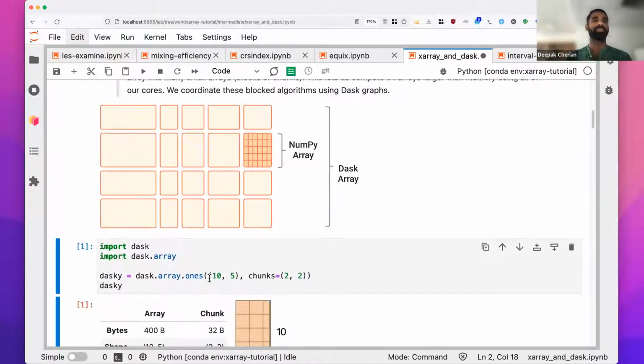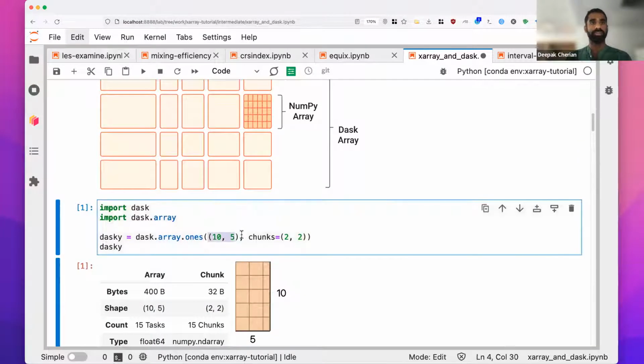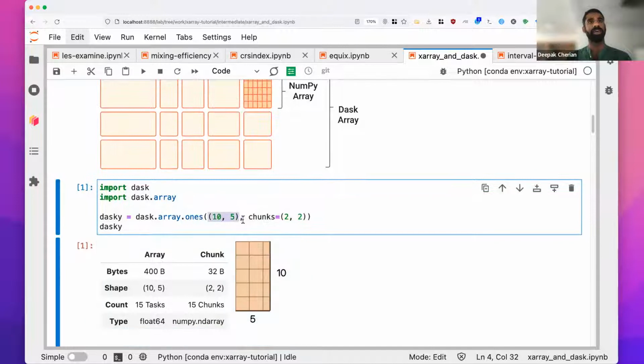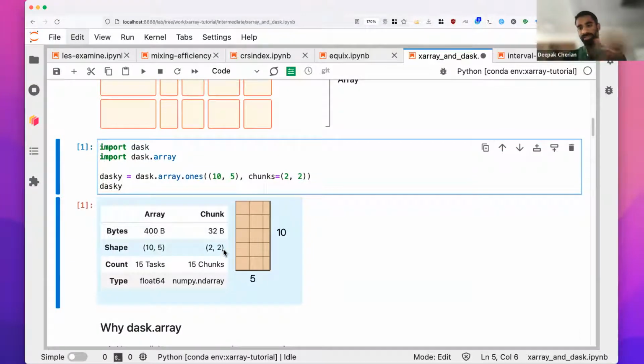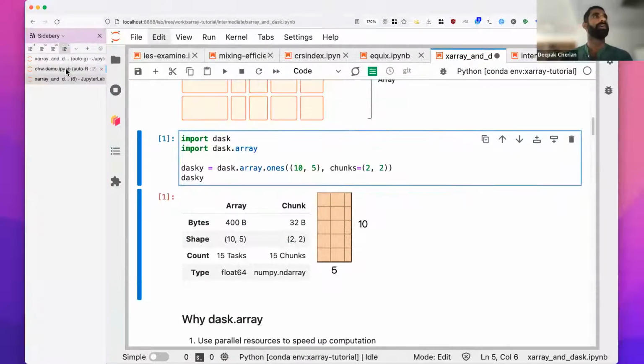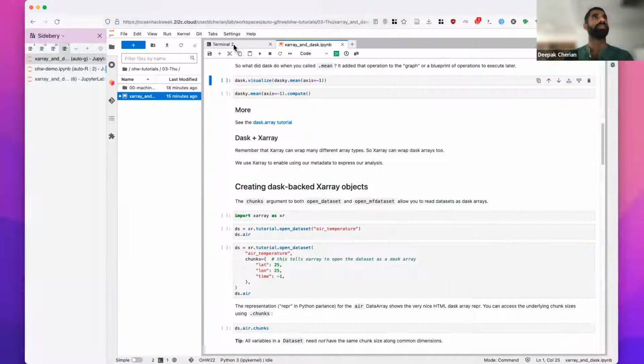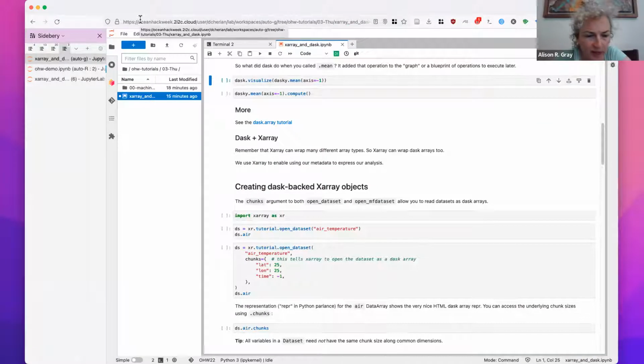So here I create a Dask array of ones. I give it a size or shape. This is 10 by 5. And I tell it chunks. So this is now 2 chunks along the first axis and then 2 chunks along the second axis. And so when you create this and you run it in your notebook, you should be able to see this.